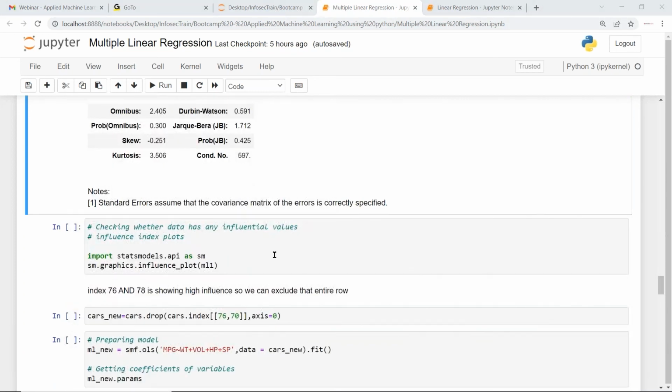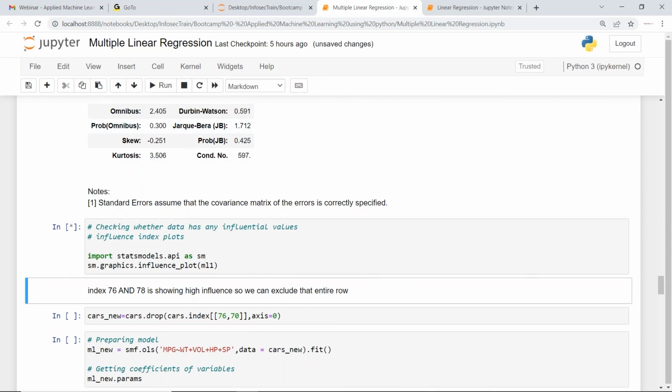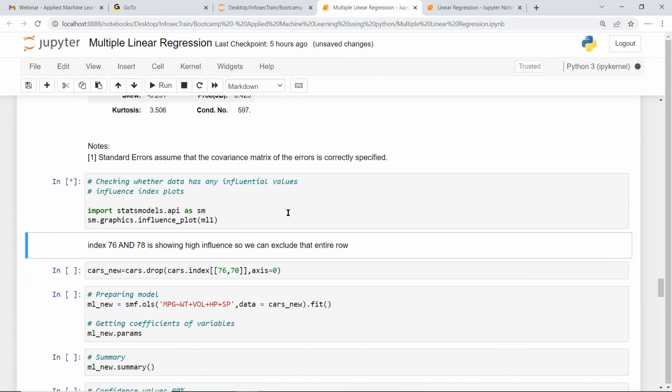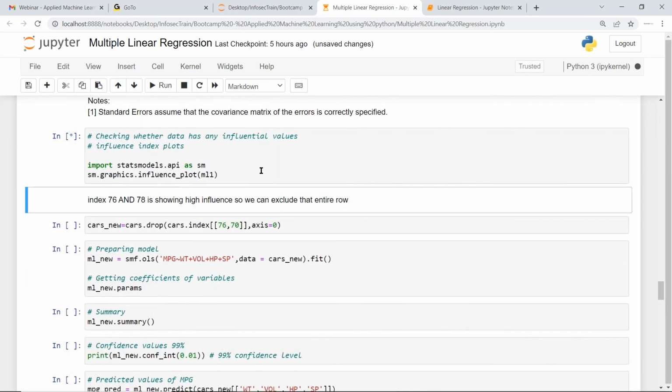Now again, let's check which data points are showing influence in your analysis. Let us build the influence plot by using the statsmodels library. After using the influence plot in the multiple linear regression, we are just finding out the weightage of each and every data point in our data set.